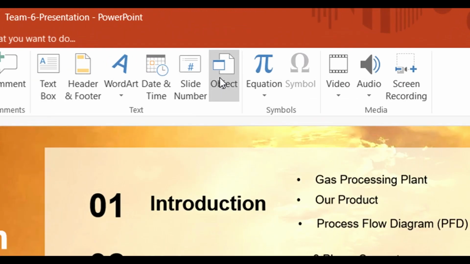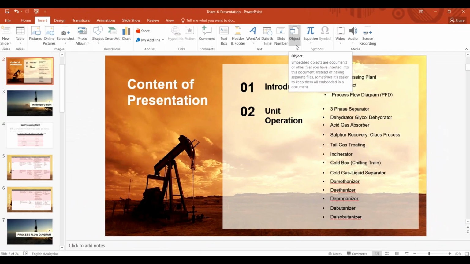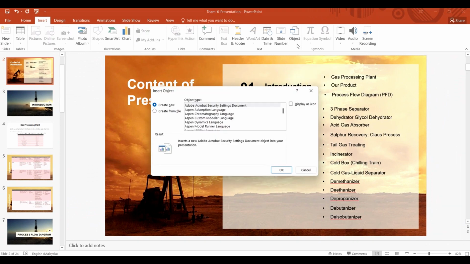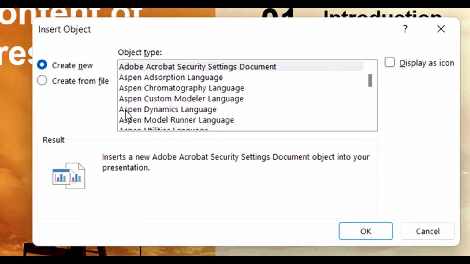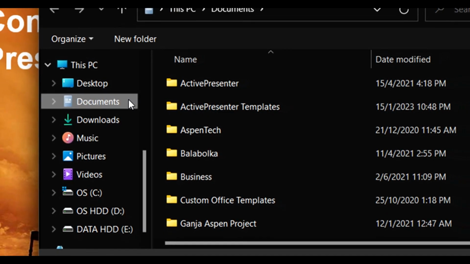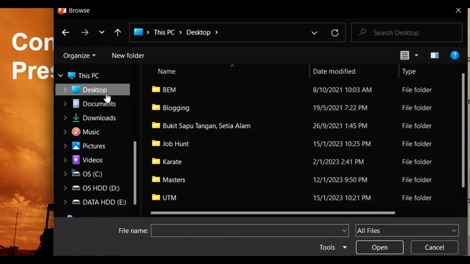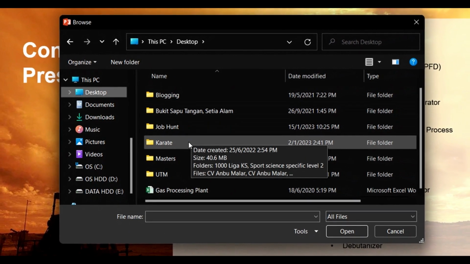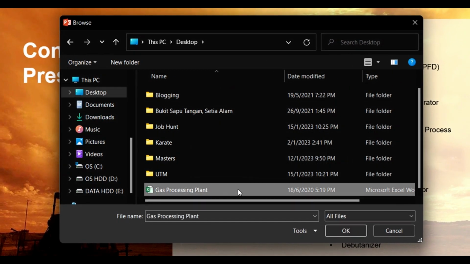Then, click on Object. A new window will pop up. Since you already got the Excel file on your PC, choose Create from File option. Then, click on Browse to pick the Excel file from your PC. Once your chosen Excel file name appeared there, remember to check the link option.